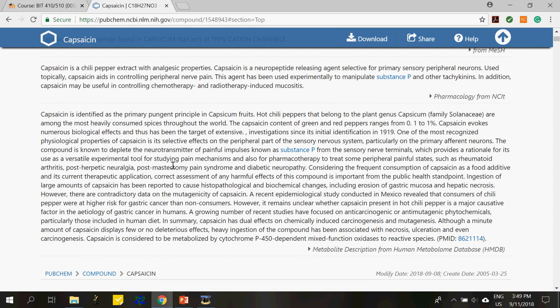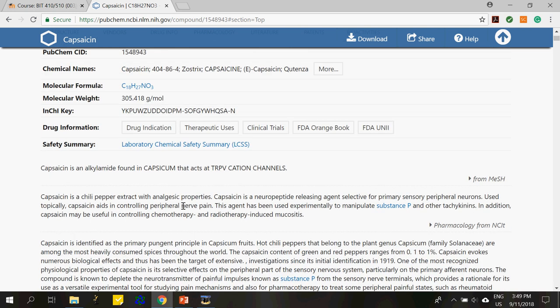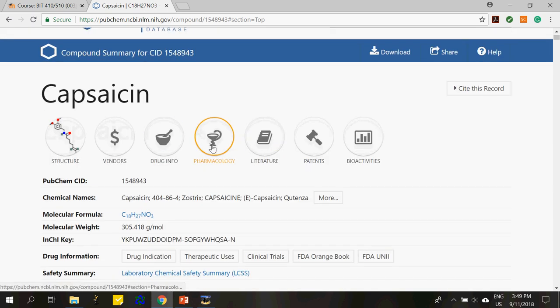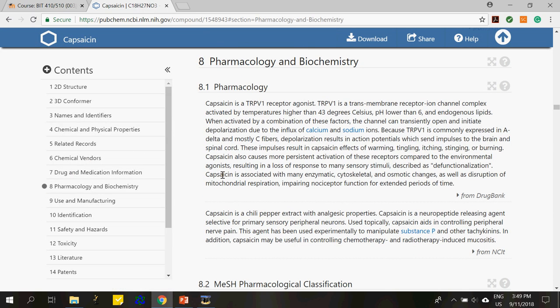So for us, in this search, we want to identify the target of the capsaicin component. To do that, let's go to the pharmacology panel, and in this panel we can find that capsaicin is a TRPV1 receptor agonist. Okay, so we find capsaicin actually acts on a protein called TRPV1.